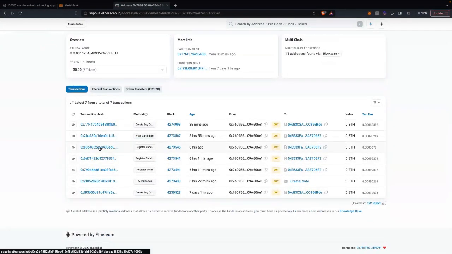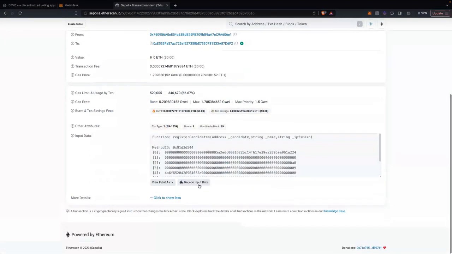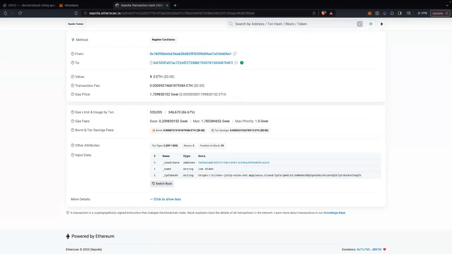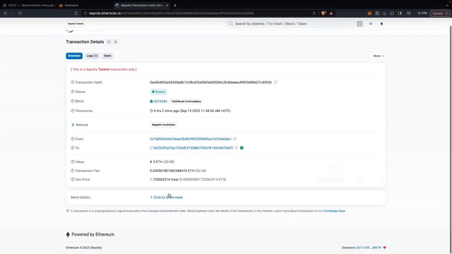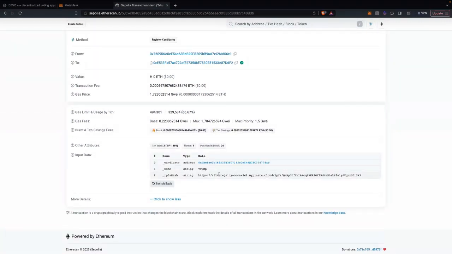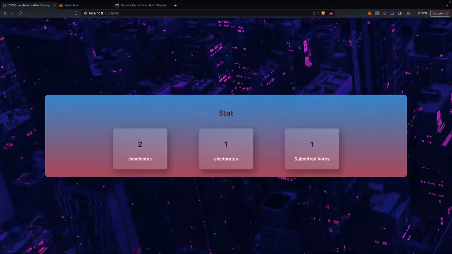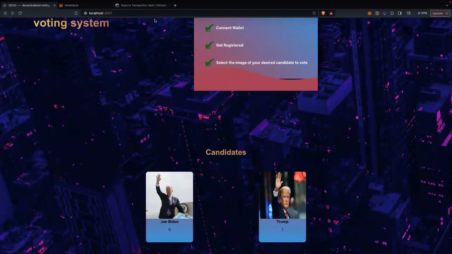Now, is this candidate Joe Biden or Trump? Okay, the first one is Joe Biden. The second one should be Trump. So yeah, we can see that this is Trump. This is his image. The image you see here is from IPFS. So that is to keep this application totally decentralized.